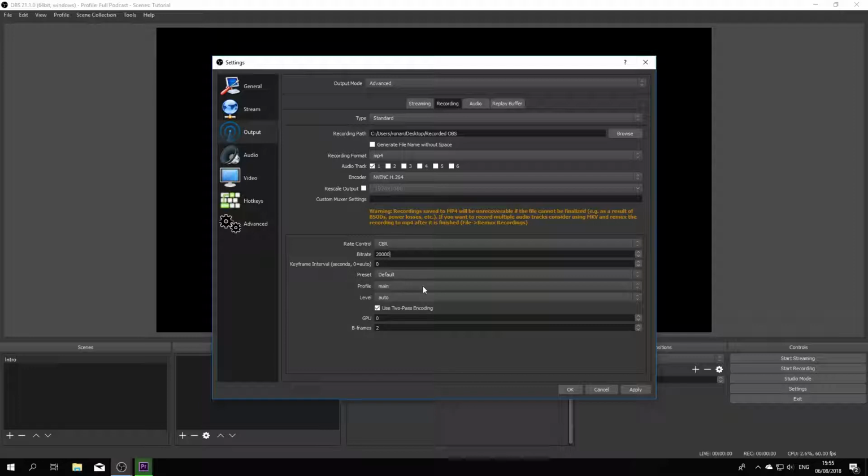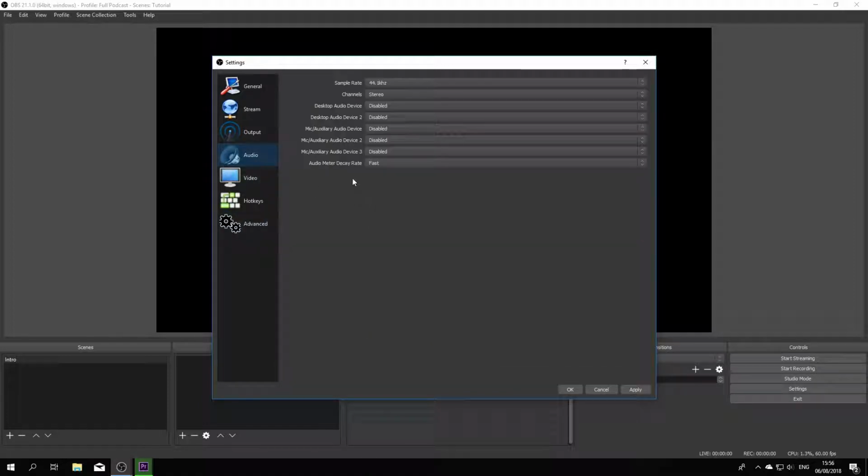Preset is left the same, profile, main, that's all the same. And down here, B frames, if that's not 2, change it to 2. And also use two-pass encoding, also check that. Audio, I think I leave everything here exactly the same. I don't touch any of that. So you can go through that and see what works for you.